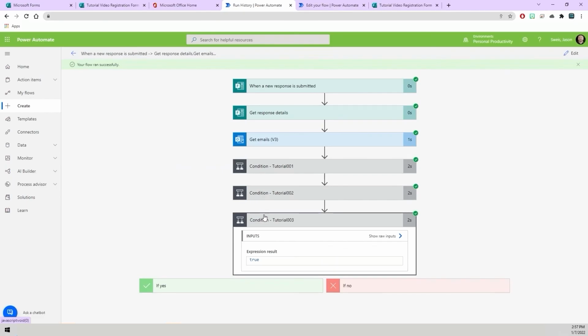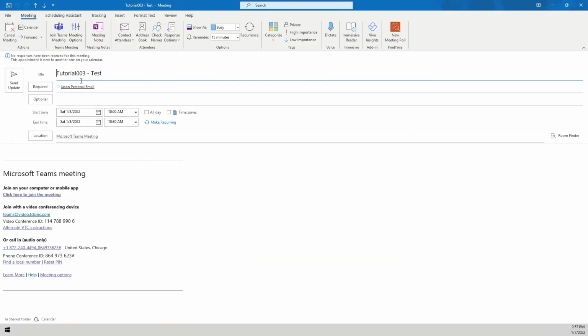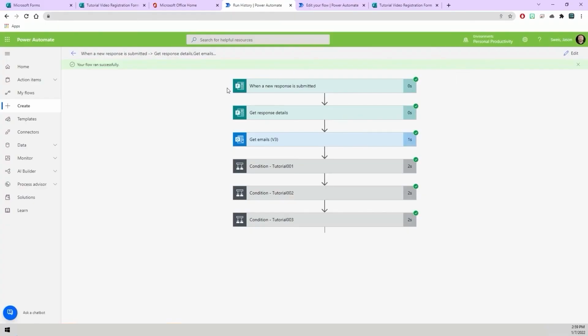So what you'd have to do is grab the updated invite from your sent folder and replace it in the new folder you created where all the other invites are sitting. But for right now, that's it. These are the steps in Power Automate to take to have a Microsoft registration form trigger calendar invites to be sent to your responders based on their choices in the form.